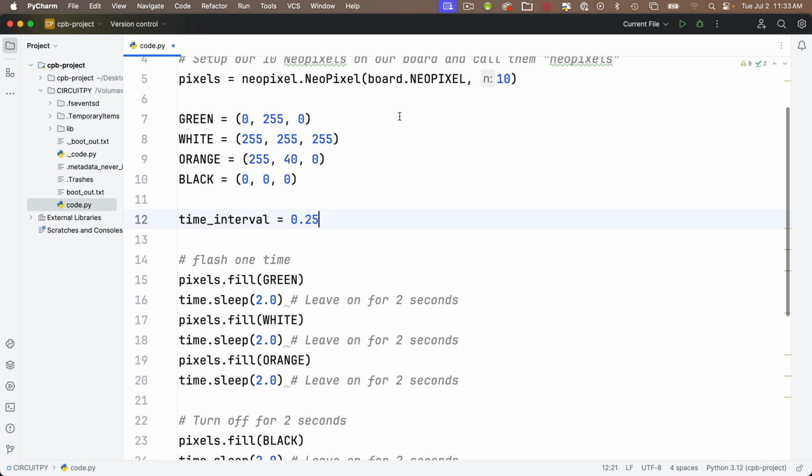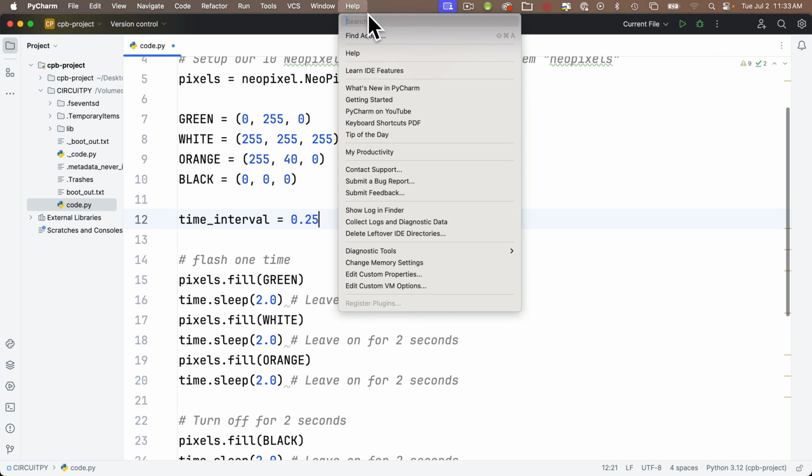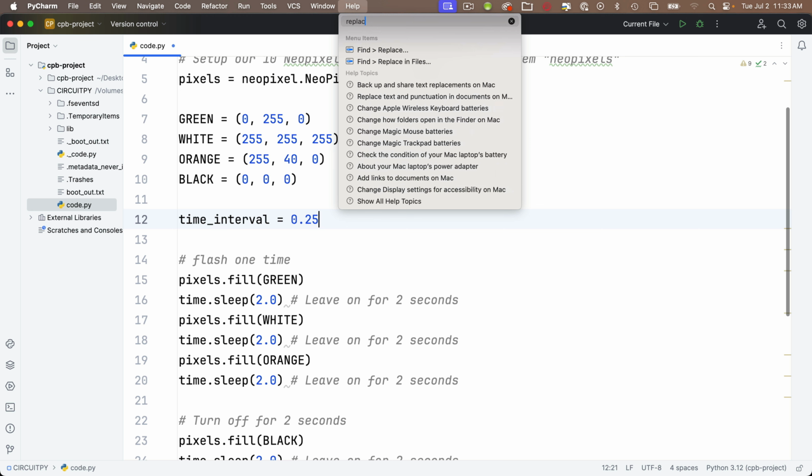And now I could retype this new variable name over the old 2.0 value 7 times, but PyCharm includes a find and replace mechanism. Let me show you how you can easily find options within PyCharm. On the Mac, you can head up to the Help menu and then enter the option you're looking for. I'll enter Replace, and I see Find greater than symbol Replace as an option.